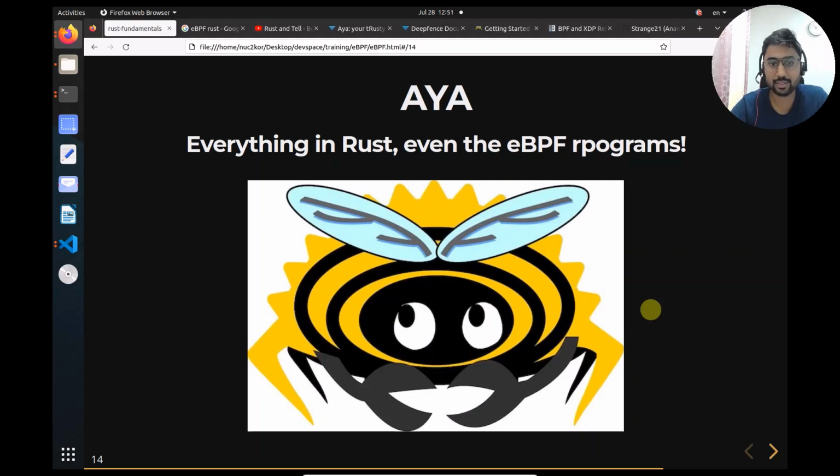So Aya is a library written for writing eBPF programs in Rust. In Aya, everything is in Rust. That is, our kernel component is written in Rust, and our user space component is also written in Rust.